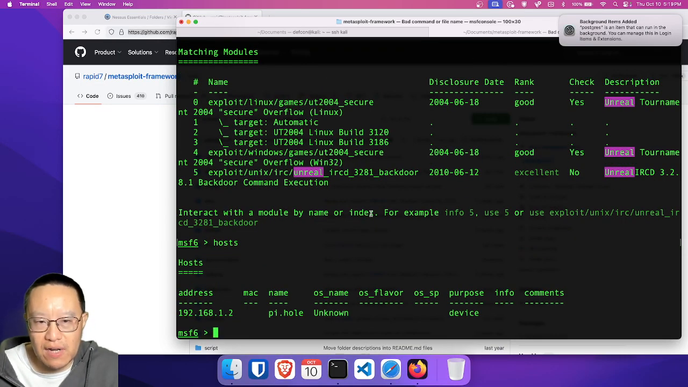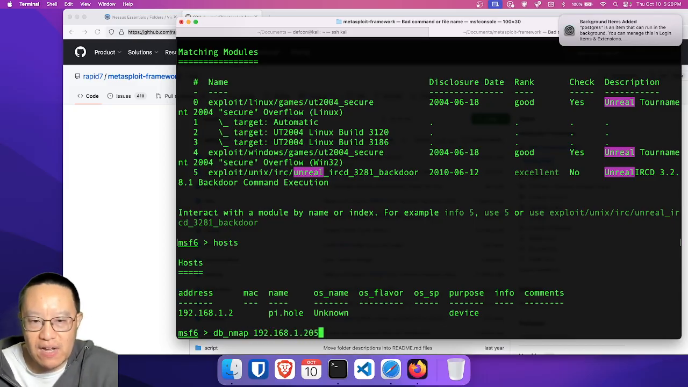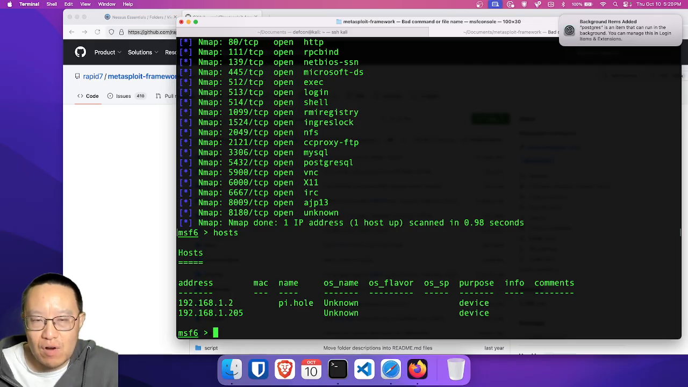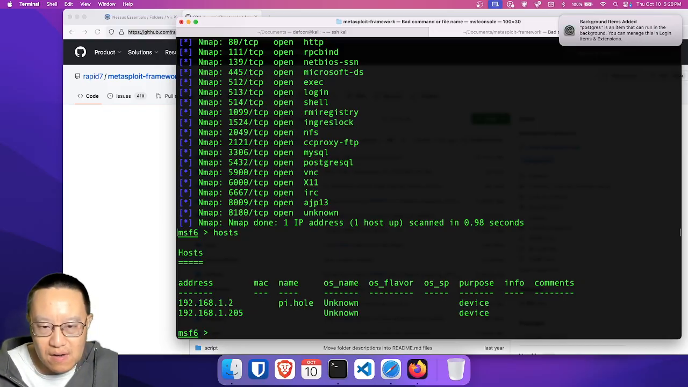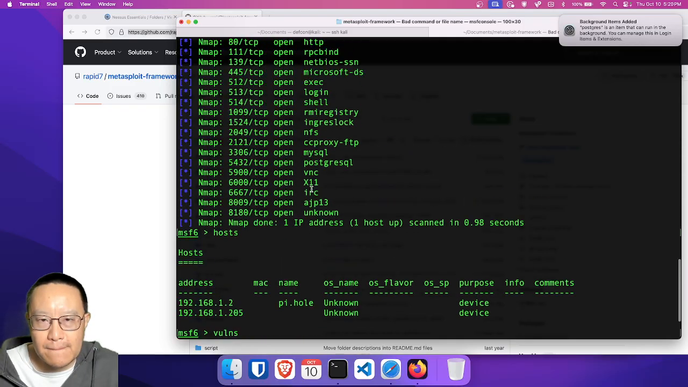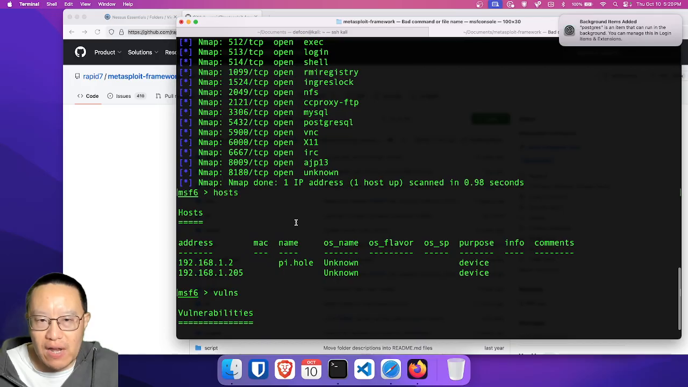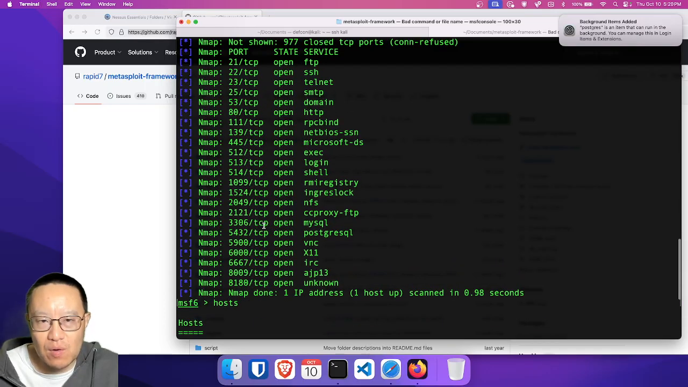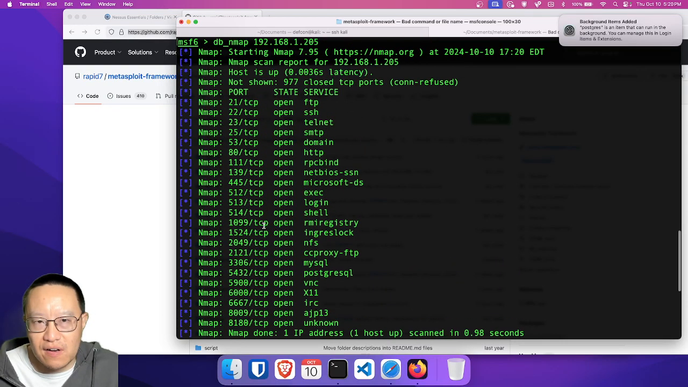If I do hosts, that shows all the systems and IP addresses that Metasploit knows about. I'm going to do a db_nmap of 192.168.1.205. This is just a simple nmap scan against a target, and it will also make a reference of the IP address in your Metasploit instance. Can you do vulns? Nope, no vulnerabilities. But the port information can be stored.